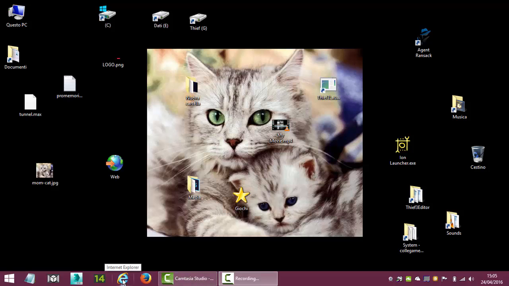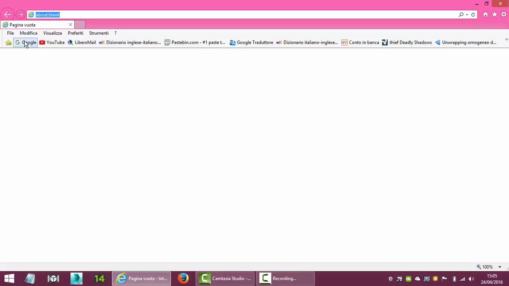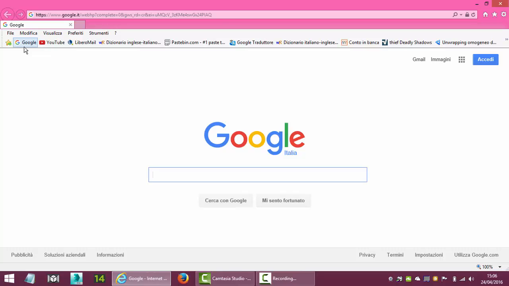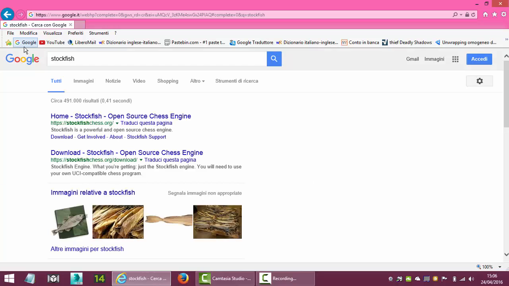So, for instance, let's take a free chess engine, and we search for Stockfish and download.